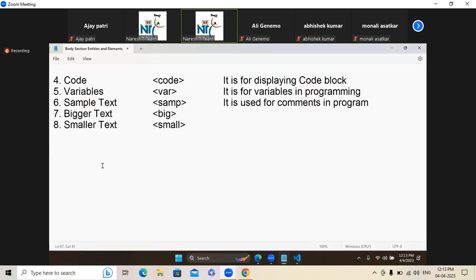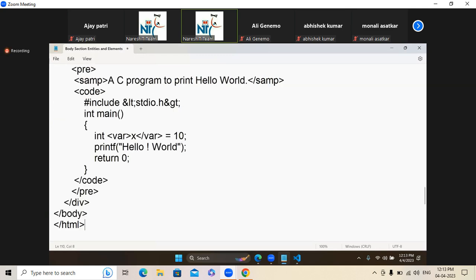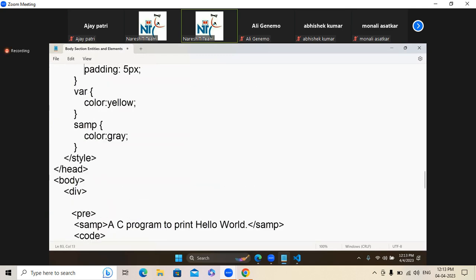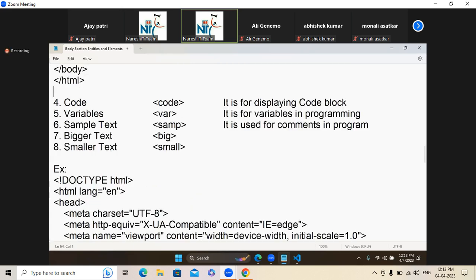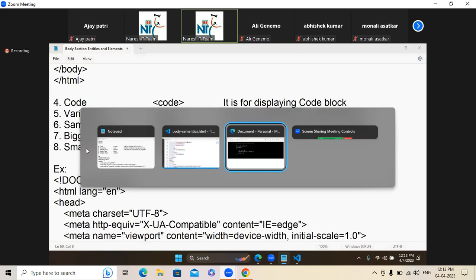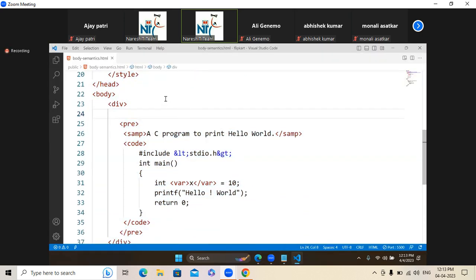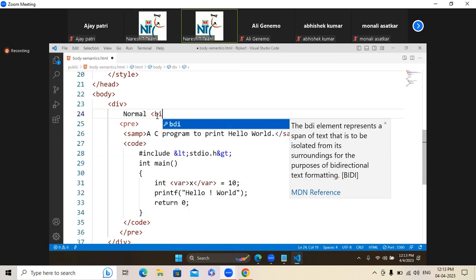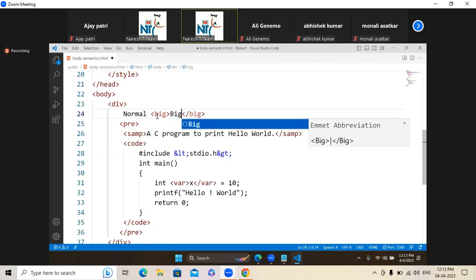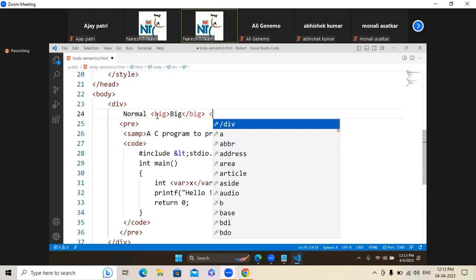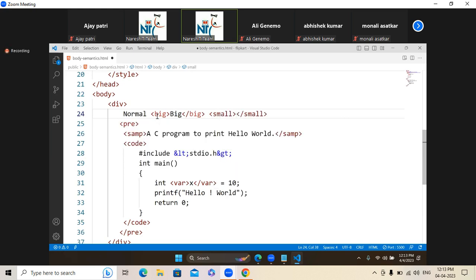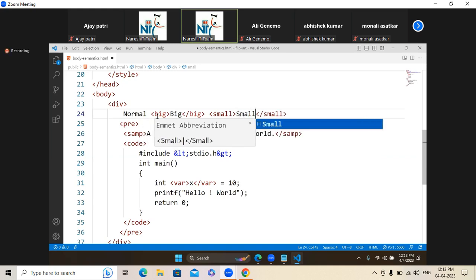So I will copy this example. This is some sample text. Similarly, we have the options like big and we have small. Big and small are used when we are displaying some text. So I'm displaying some text here. This is normal. And I use the word big. So this is like big. And we have small. This is like small.